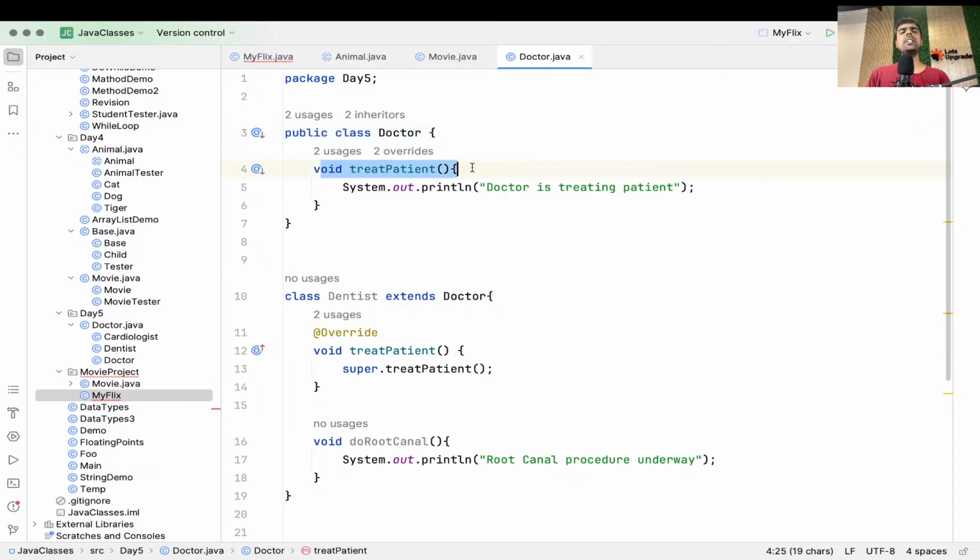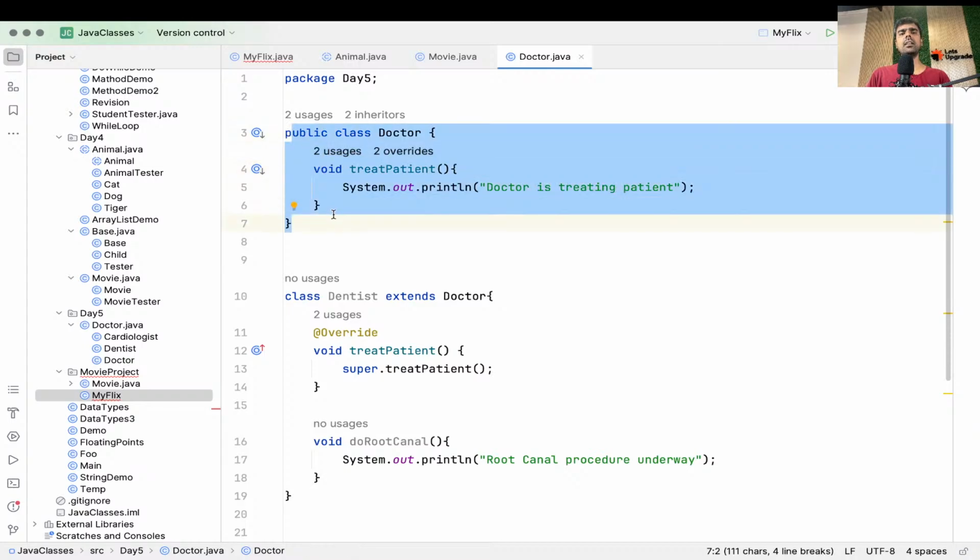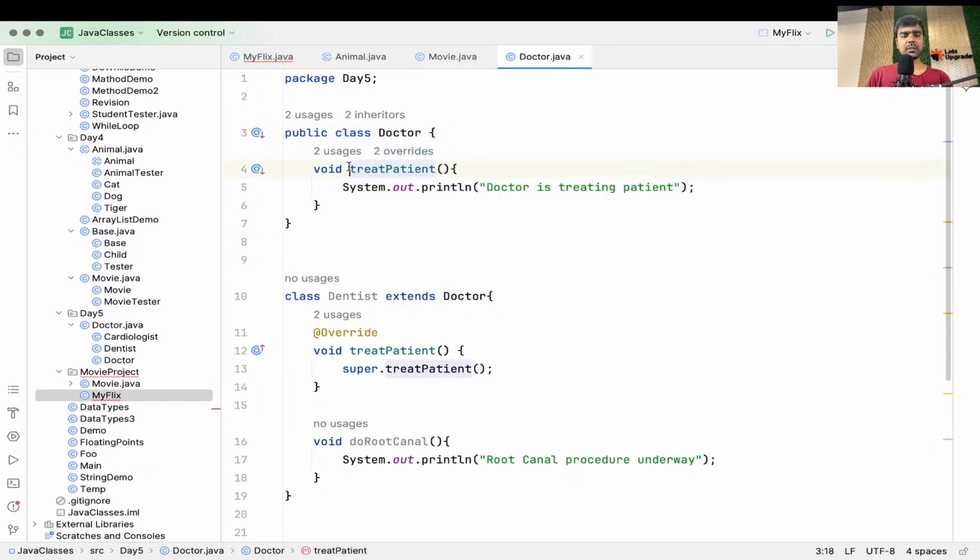Doctor is supposed to treat patient. Remember, this class is simply a template for the actual doctor. It's not the actual doctor. We are creating the blueprint or the template for the doctor object. Now, every doctor is supposed to have some behavior. One of the behaviors I've written here is the treatPatient method. And here, doctor is treating patient, right? This is the printing statement.